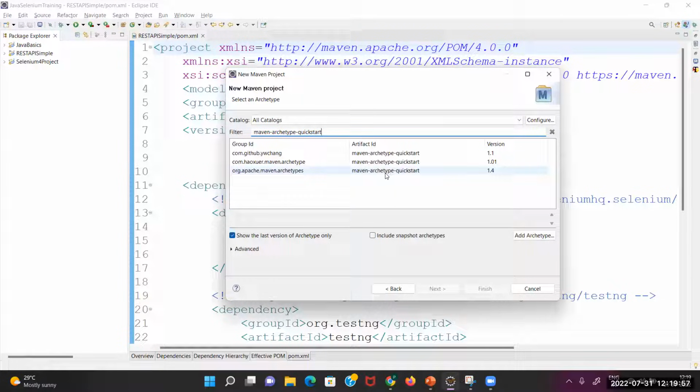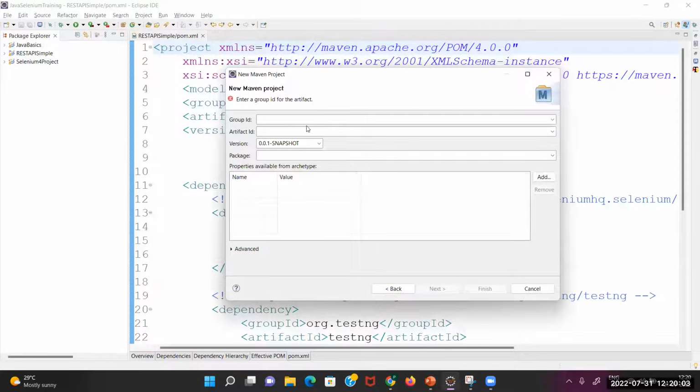Okay. Once you have this, just click on this. The latest version available is 1.4, and you can click on next. Here you can add your project name. Let me write REST Assured, or REST API. You can give any name. Let me give REST Assured Testing. I will be adding the same project name also. And let me go to finish.